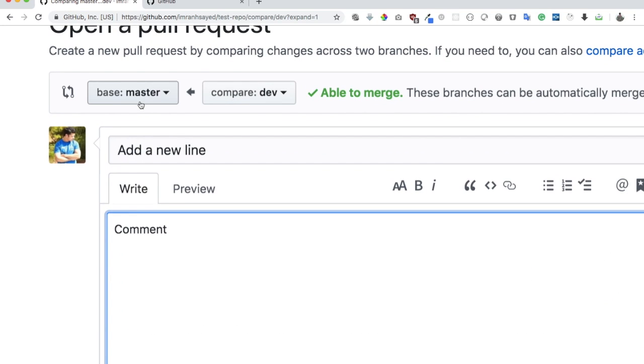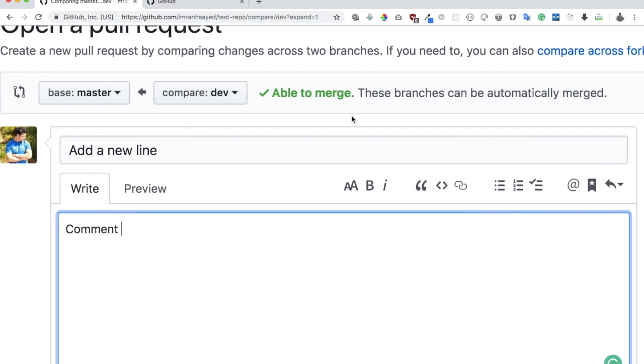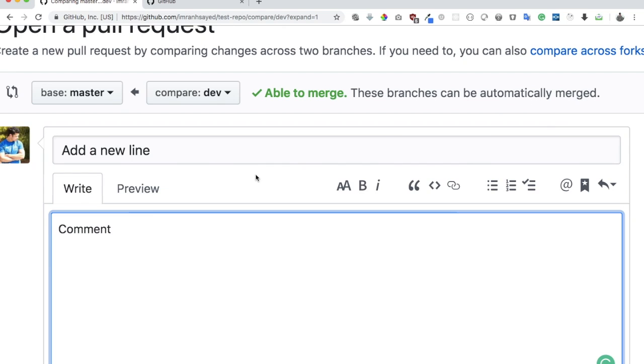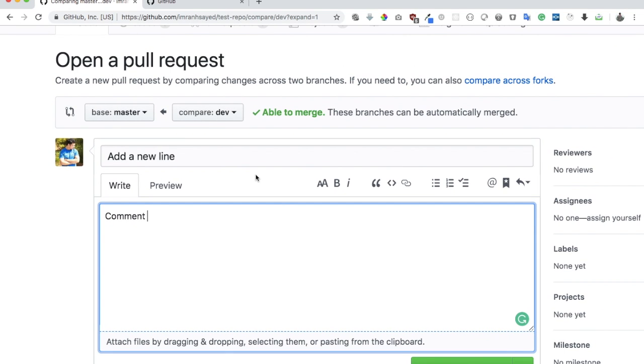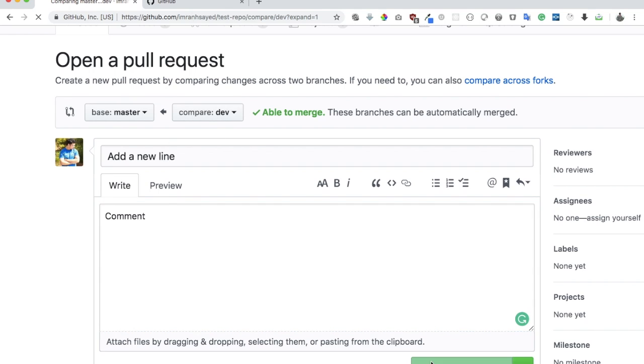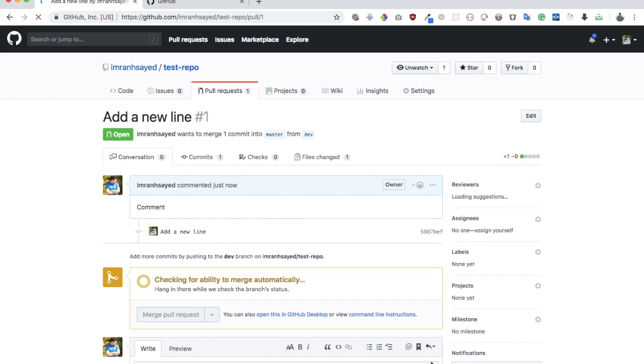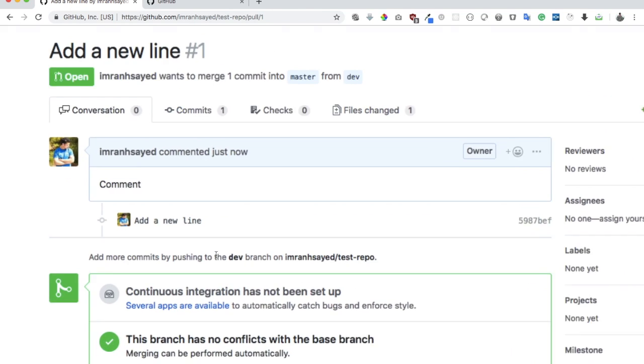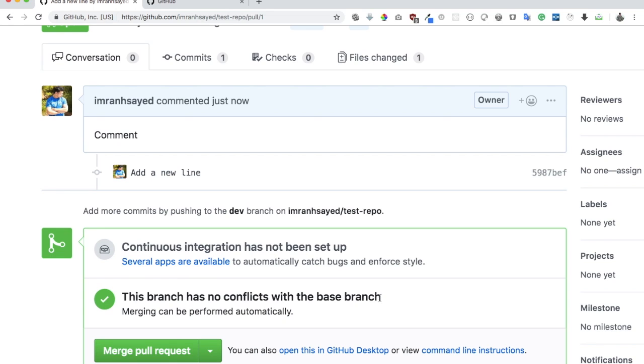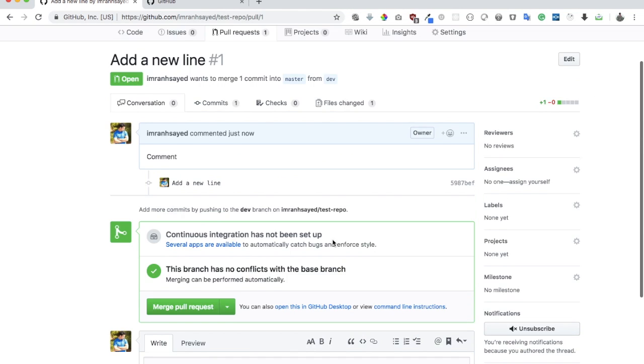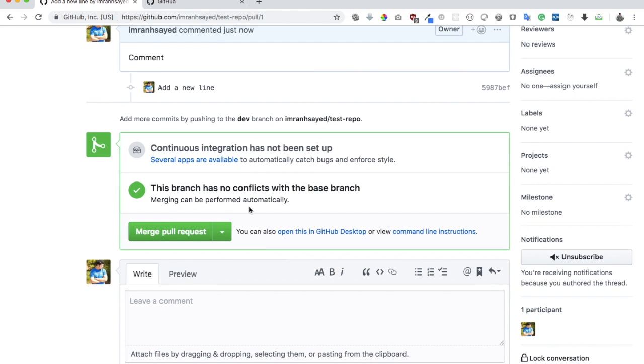So you can see it says that base is master, compare is dev, able to merge. These branches can automatically be merged, which means once you create this pull request, and anyone who is reviewing it, even you can do it yourself since it's your own branch, then we can go ahead and merge these two branches. Okay, so click on create pull request. So your pull request has been created. You can see this branch has no conflict with the base branch, and so once it's created, you can see that it's mergeable just like the previous one.